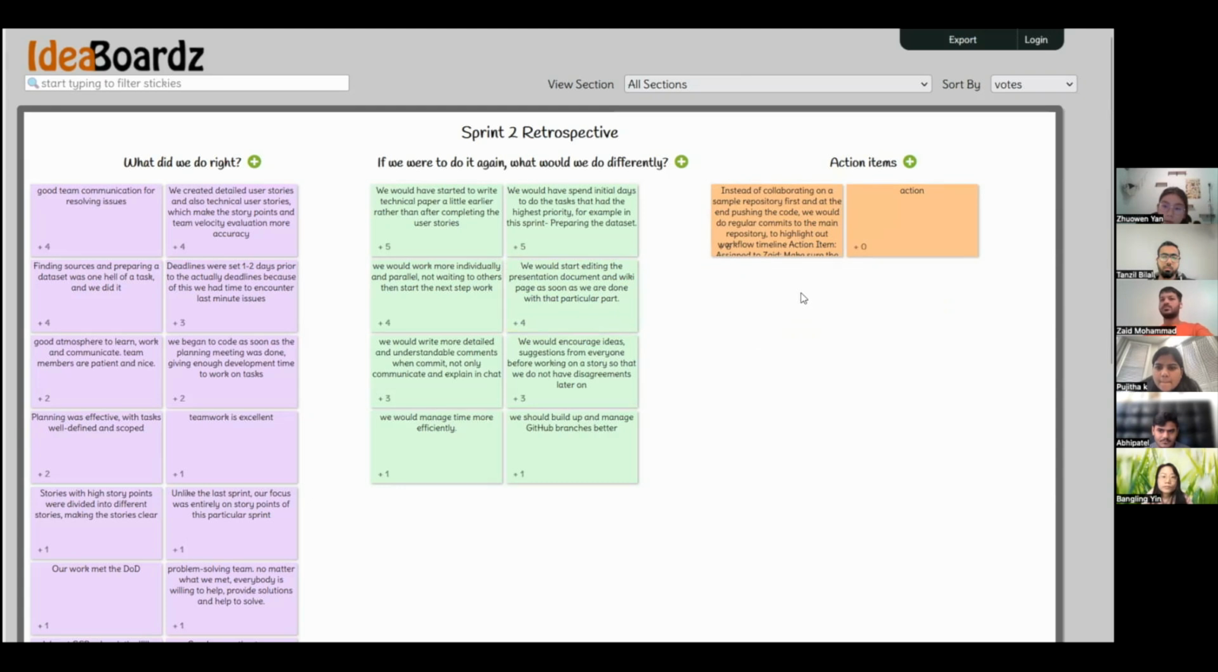Okay, maybe you can go to the content of the second section. So, moving on to the next card: we should have spent the initial days on the task that had the highest priority, for example, in this sprint, preparing the data set. So let me explain the card to everyone.